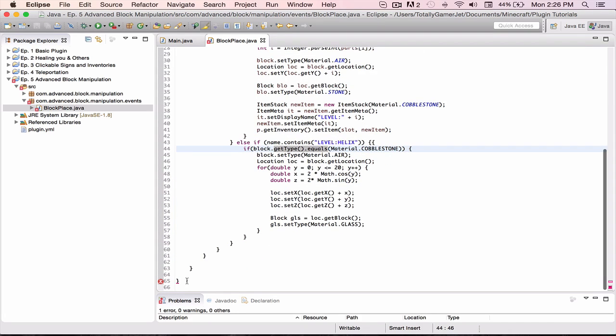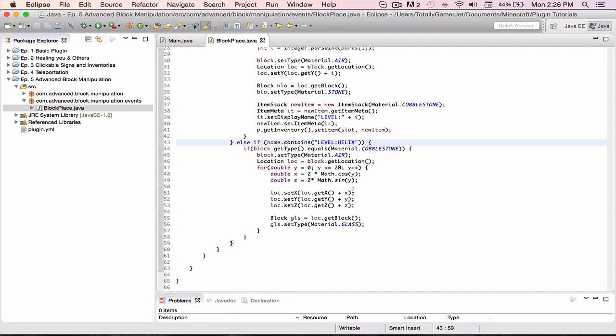Oh, I have an error somewhere. Oh, it's probably because I missed a bracket. Yeah, I missed a bracket somewhere. Oh, no, it's just because I have two brackets there. There we go. Fixie-doo. Okay, so then it's going to make sure that the item is cobble.